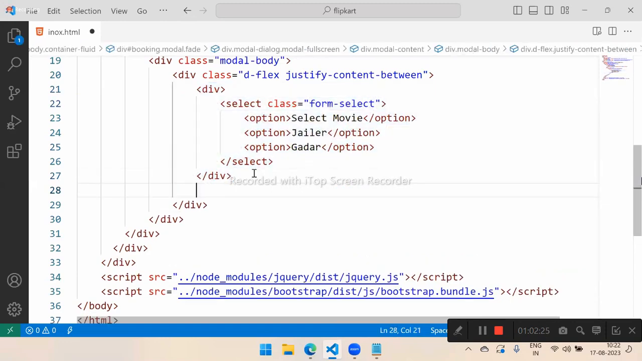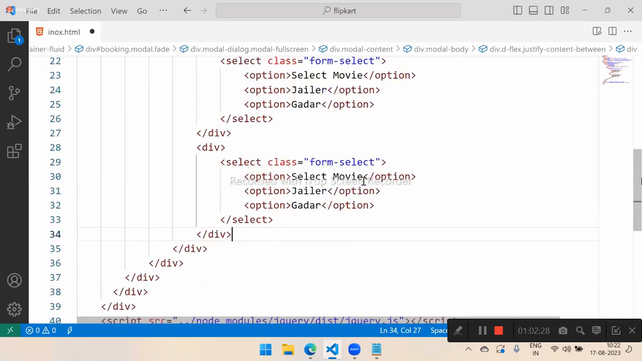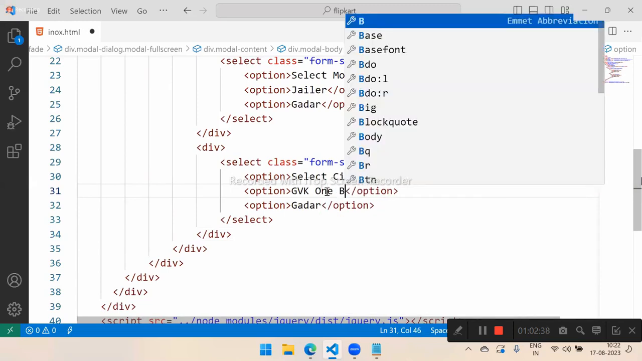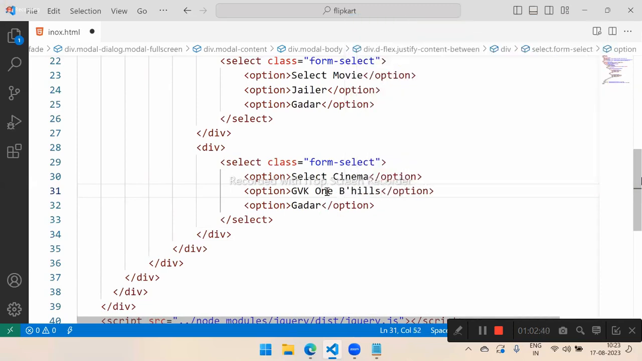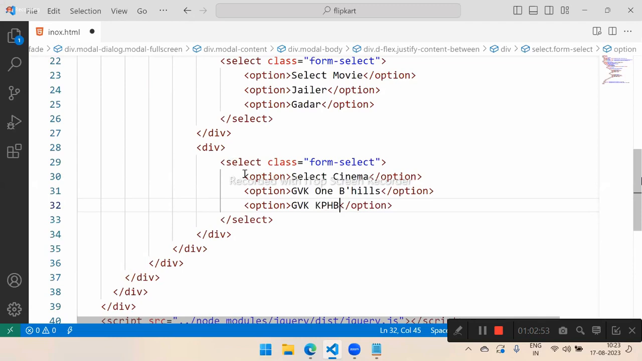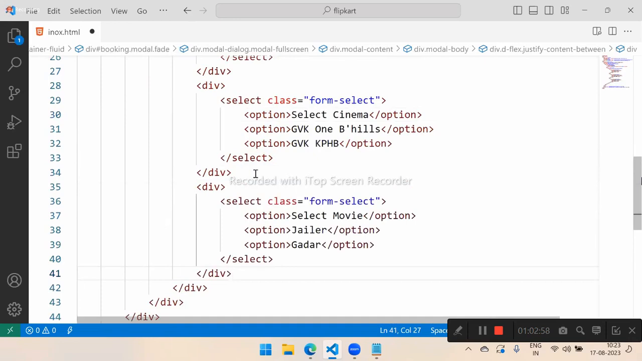And I will take another div. In this div, we have Select Cinema. So here I have given some GVK, some Banjara Hills, like this. And here I defined some GVK, some KBHP. Something like this I have given. You can add different things here. Next, I am adding one more. This is Select Date.